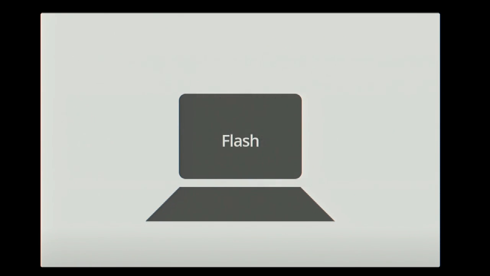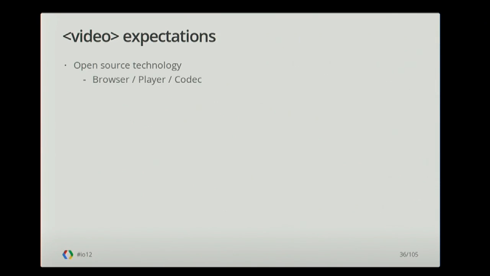And Flash has worked great for us in the past. And now we have this new HTML5 technology. So what did we expect to get when we switched to HTML5? Well, because it's open, we can have open source browsers, players, and codecs help move this technology faster in a more interesting way. Without the need for Flash, this extra plugin, we expect that it's going to be faster. You don't have to instantiate this plugin, and it's going to be more tightly bundled with the browser, so it should perform better.